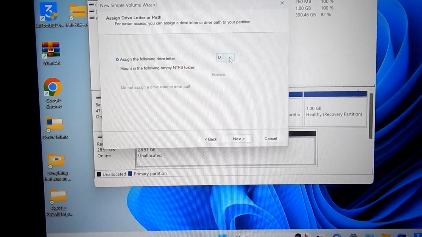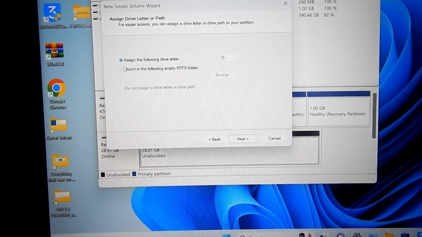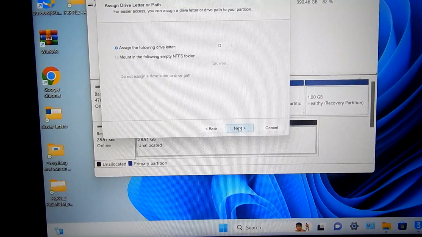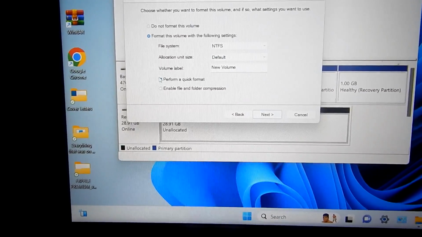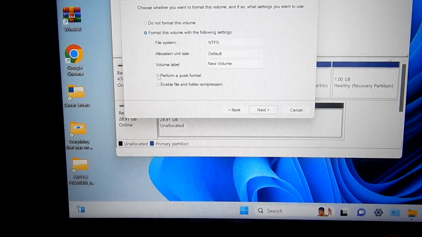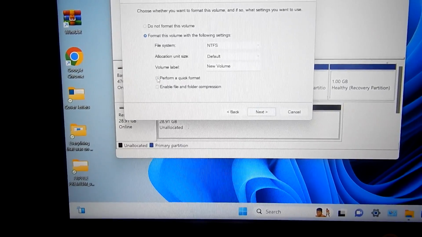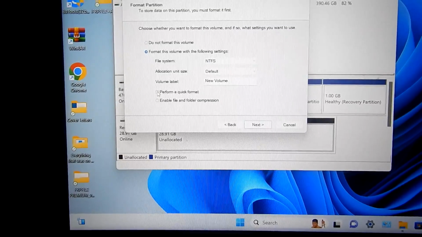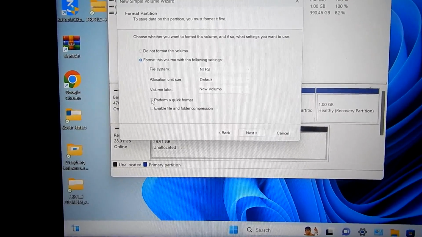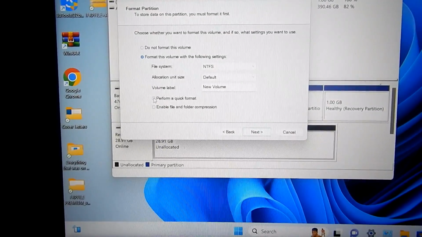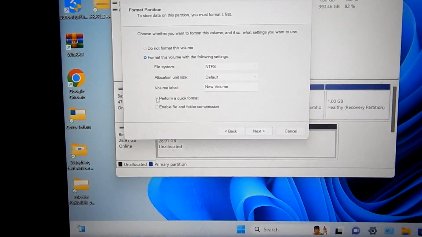I usually just assign it the D drive letter, doesn't really matter. And then I just click Next. From there, the only thing that I check off here is Perform a Quick Format. I'm not really sure if that does anything, but I like to think that it is more detailed whenever it does that. However, I have tried both, and it doesn't really seem to matter.